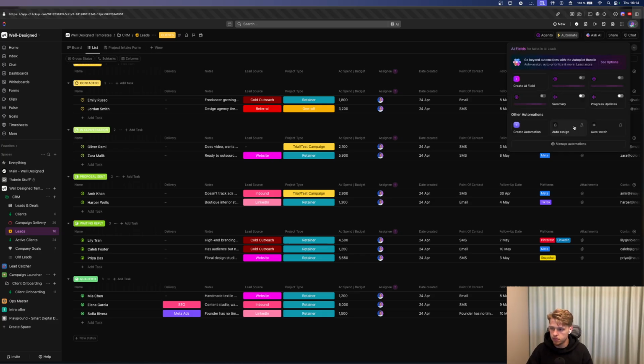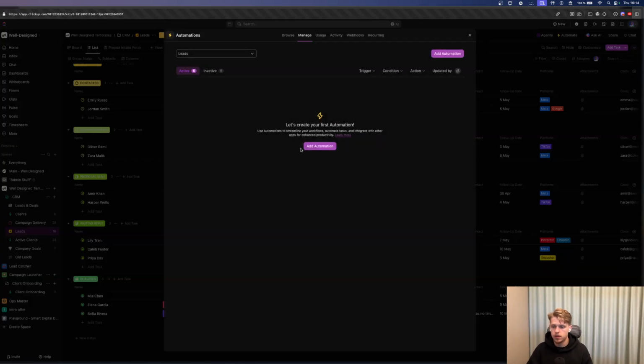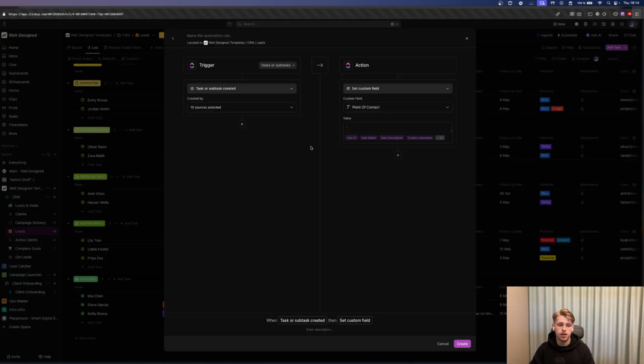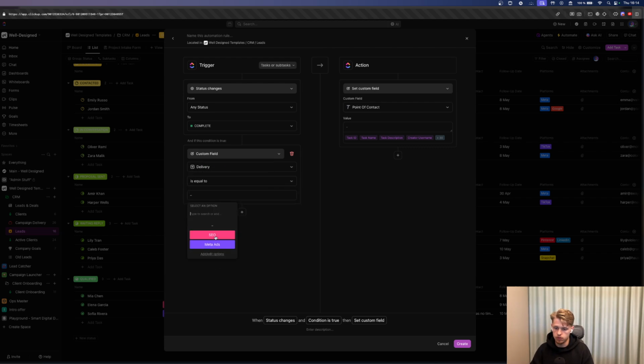Press on automate, manage automations, add automation, and then you're going to press on status changes to completed. So once a deal has been completed, you have signed the client, and the custom field delivery, I'm not sure what this would be now because I have two of them. Maybe let's just, hopefully this is the correct one.